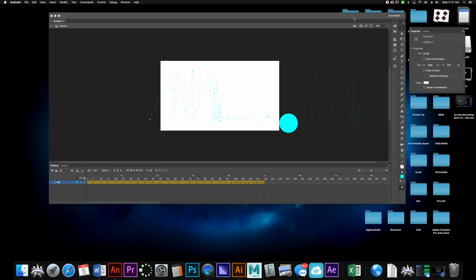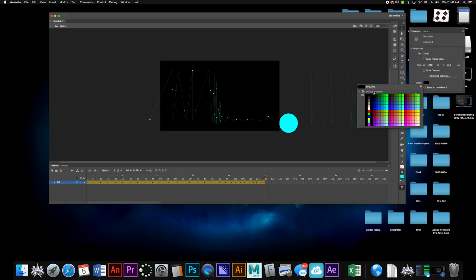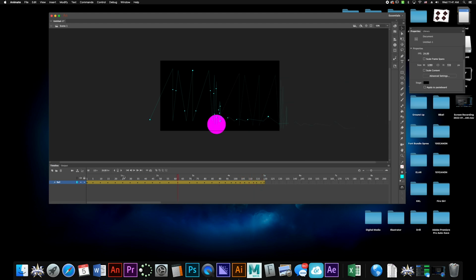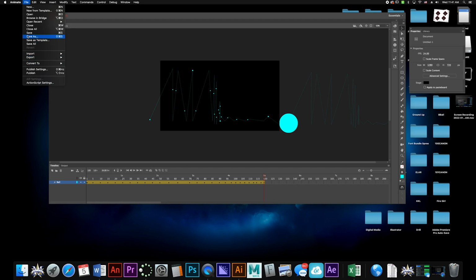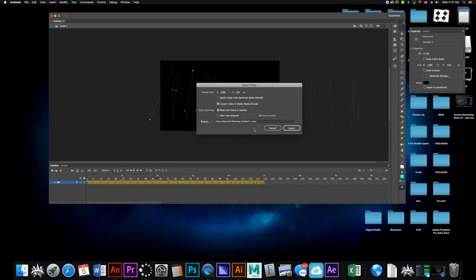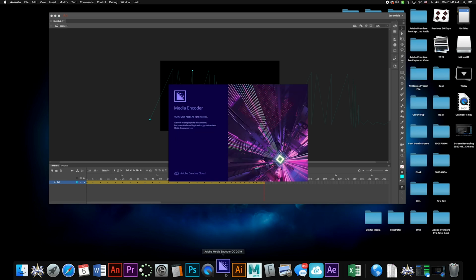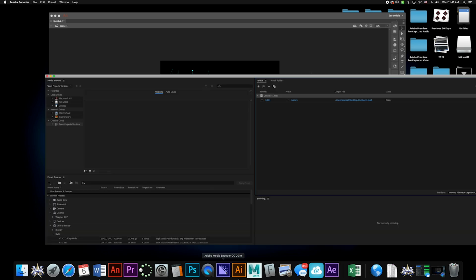Okay, so then if I want to be able to change my stage, I can go, let's see if I want to change it to that. So if I like that look, then I can do File, Export, Video, and hit Export. And it's going to open up the media encoder, which you're going to use if you ever do Adobe Premiere. And it'll pop it up right there.